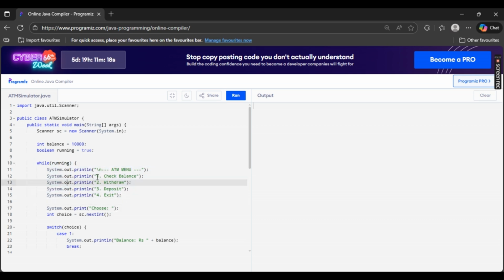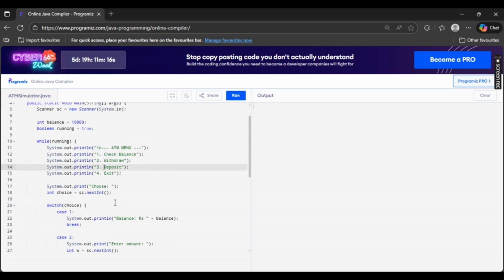So right here we have used a while loop, and we have used 4 options, that is balance checking, withdraw, deposit and exit, as you can see. We simply let the user choose by typing the number. So if the user checks balance, we show it and act accordingly.